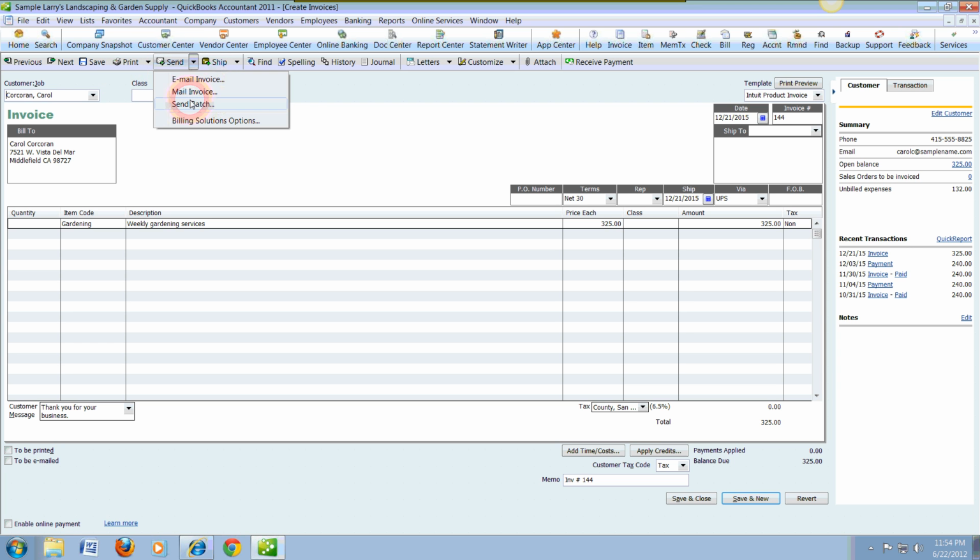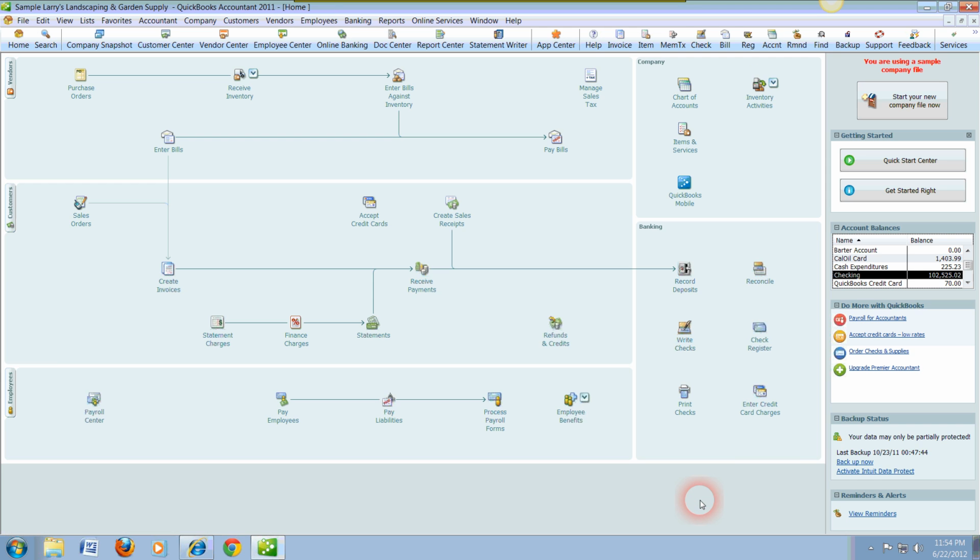We can print it and then mail it. Or we can also do send batch. So if you have multiple invoices that you want to send or you want to print, that will be another option that you might want to select. A lot of the things that you can do within the actual screen of invoicing is that you can have the history of the customer, which is fantastic. You have the right side column. It tells you the most recent transactions, not only the invoice, but also the times and the dates that they have actually paid you, and what other unbilled expenses you might have at this point. Okay, so right now we can save and close.